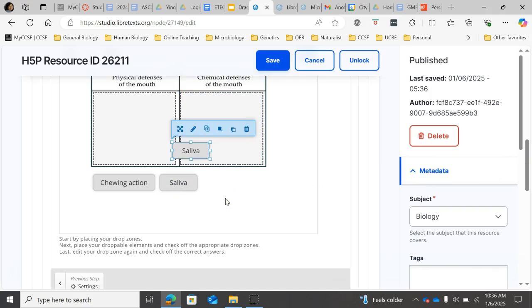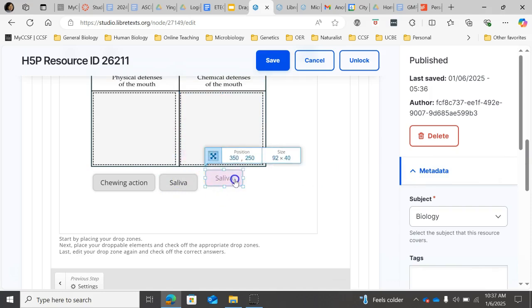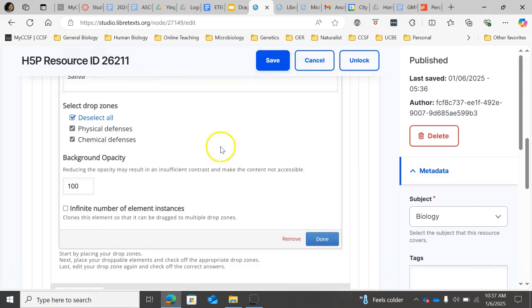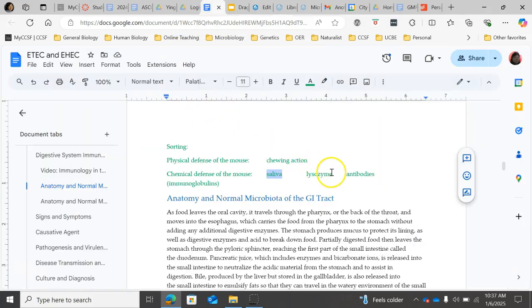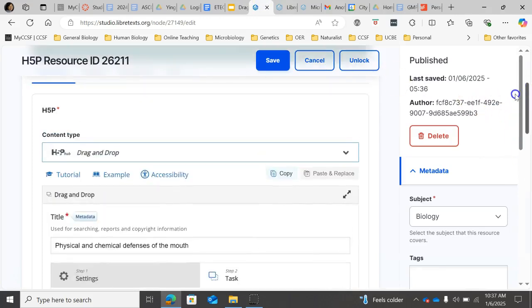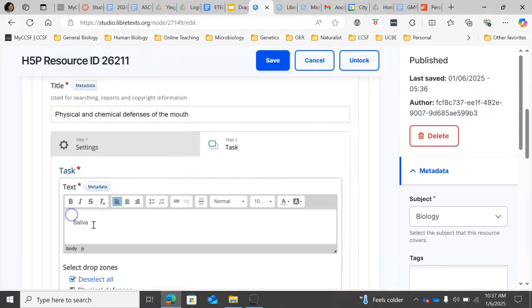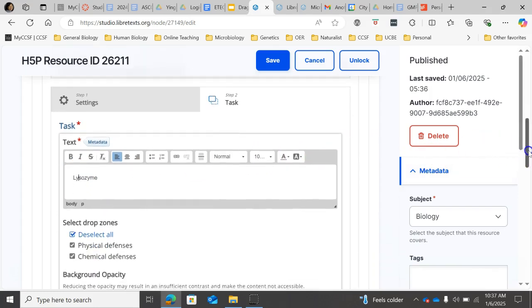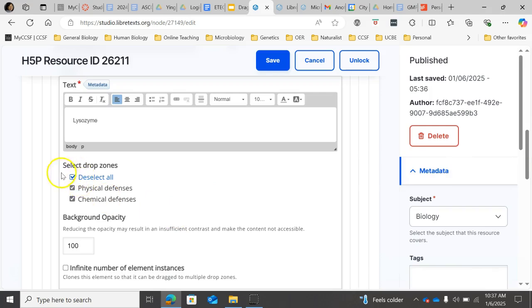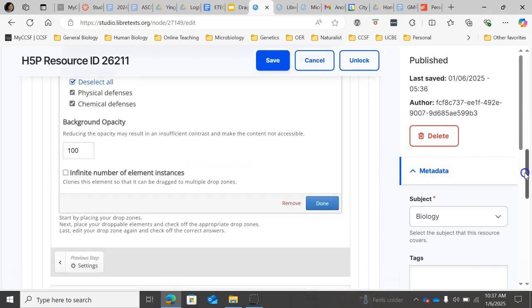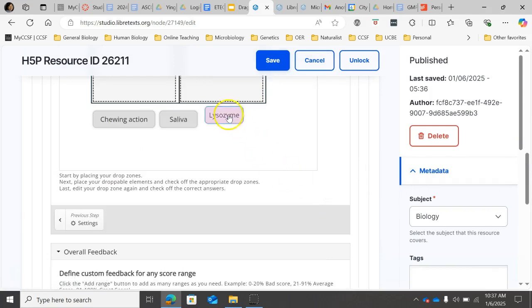and then paste it. And once you have pasted, you go to the edit and you type in the next answer, which is lysozyme. And one of the nice things about copy and pasting is, you can actually see that the drop zones have already been selected for you. So I'm going to say done.